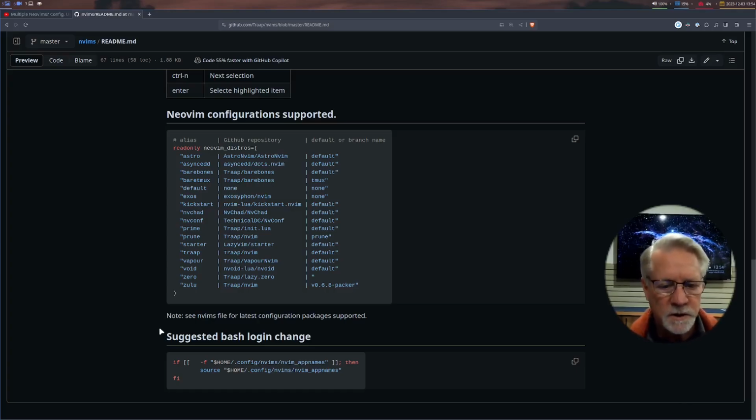One of the things that I would suggest you do is, if you notice, we're putting things into the config nvims app directory. Once I log out of the system and log back in, my bashrc file looks for that nvim app names and it sources it. So the nvims script creates all the aliases. Right now it's not trying to figure out what you have installed, it just creates them all. So if you try to run something that doesn't exist, this script isn't 100% bulletproof right now, but it gives you some ideas on what you can do.